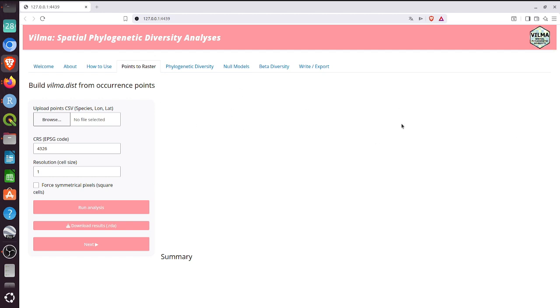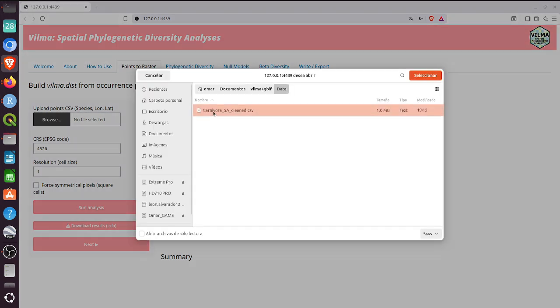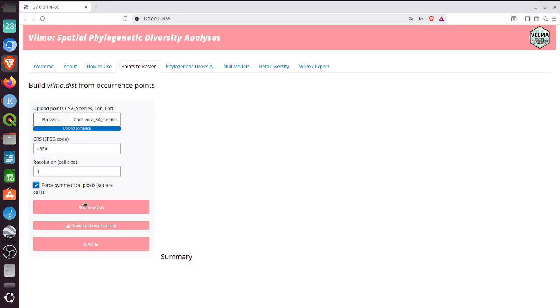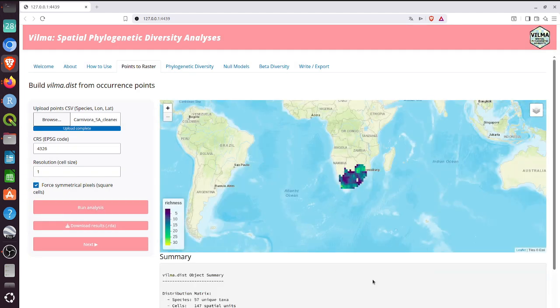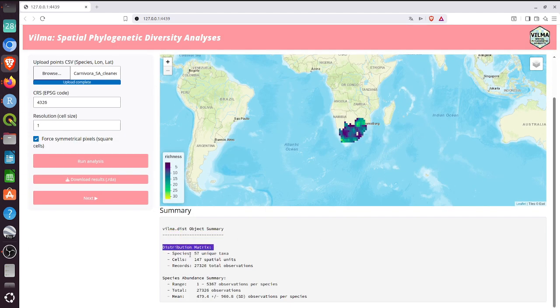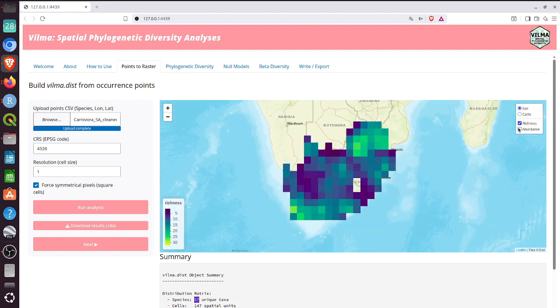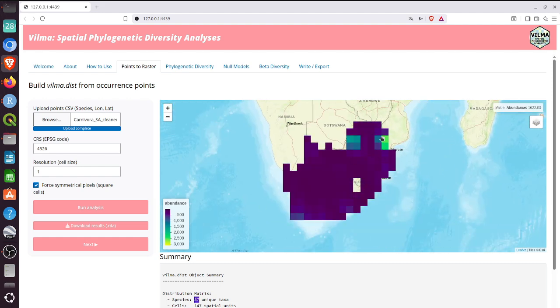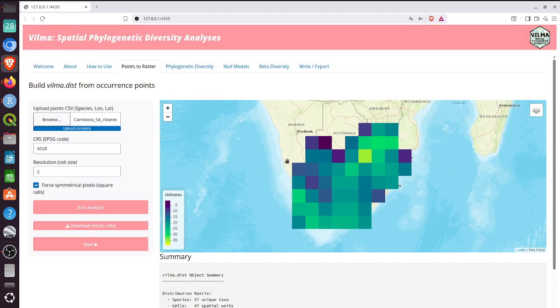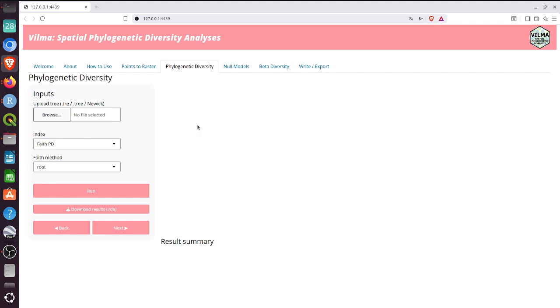Now in this page, because vilma works with rasters, you will convert the occurrence points into a raster object. Just click Browse, open your CSV file with the 3 required columns, select the projection and the resolution of your raster, and run the analysis. When it's done, you will see the results as an interactive map where you can zoom in and out, select between the 2 available layers, richness and abundance, and also check the summary output, which shows information such as the number of species, records, and cells. Now you can move to the next page.